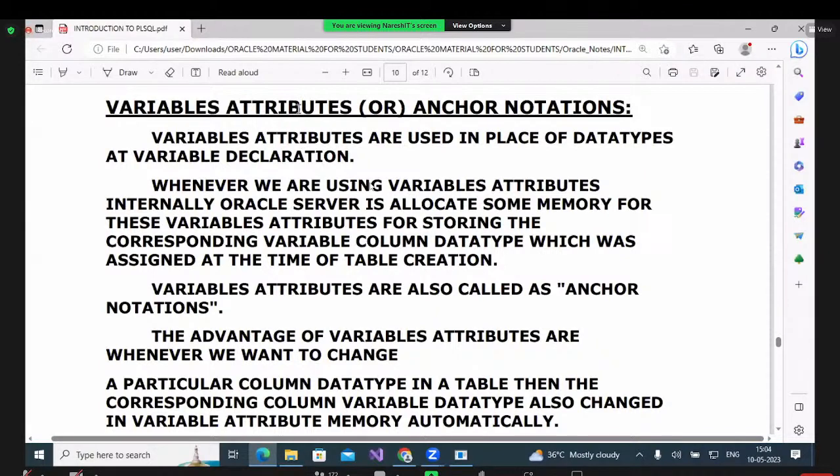Now you can see whatever I explained here, that was written. Variable attributes are used in place of data types in variable declaration. That's the first point. Second point: whenever we use variable attributes, internally the Oracle server allocates some memory for these variable attributes for storing the corresponding variable column's data type, which was assigned at the time of table creation.